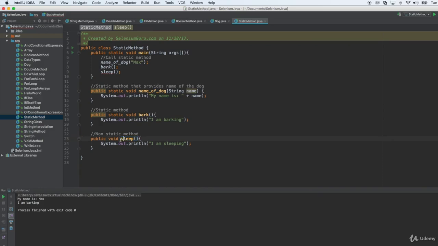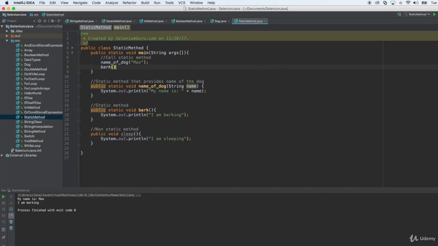In order to use this, I actually have to create an object, which we're going to learn in our next lecture when we learn about instance methods. As you can see, I just cannot call the sleep method because it is not a static method. You cannot call it on the class directly. A static method is kind of like your class method. Here, I have static bark and name of dog, so I can call those methods without creating an object. But for this new method, I was not able to do that because it was not static.